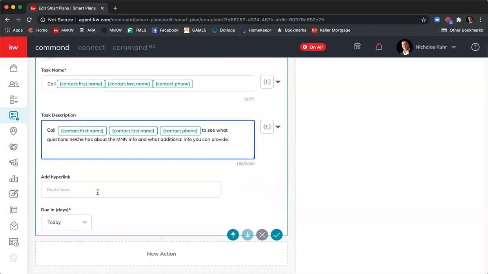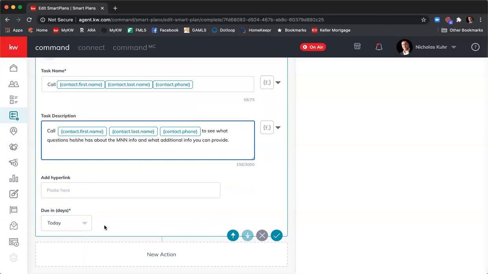Super simple. If you need to add a hyperlink, so you want to maybe reference some information, or there's an article or something that you want to make sure that you reread before you call them, you can add that hyperlink here. And then due in. So remember earlier I talked through, it has to be due within 2 weeks.